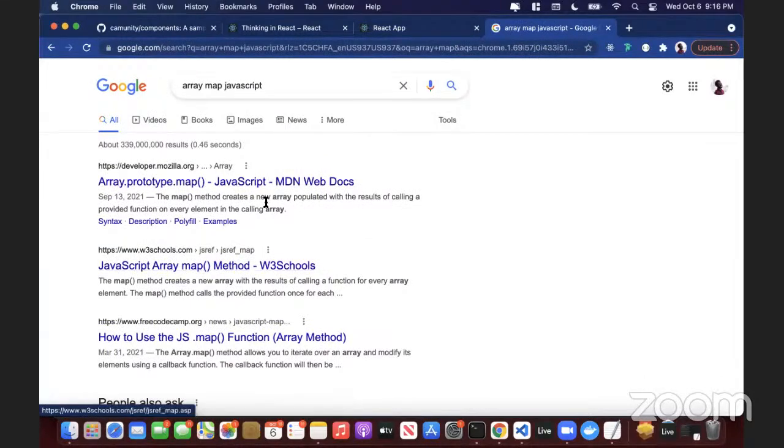So you can take your pick, whether you use the W3 Schools reference for this or you use the Mozilla developer reference for this. Any of these websites will talk to you about the map function in JavaScript.